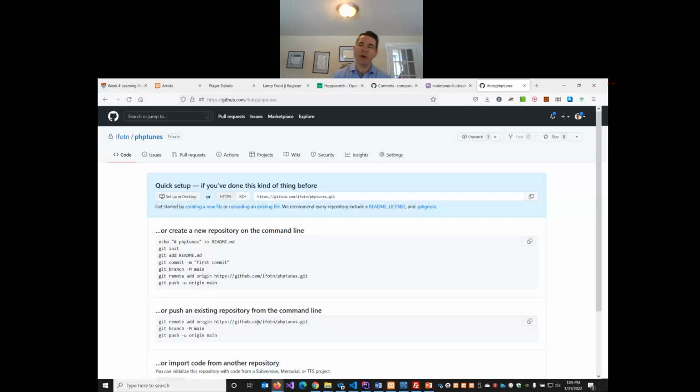We're then going to jump over to our code editor and run the Git commands we need to initialize Git in our PHP tunes folder, to connect it up to our remote repository, and then commit and push the files. So we'll sync what we have locally up to GitHub. So just go ahead and make your new repository.